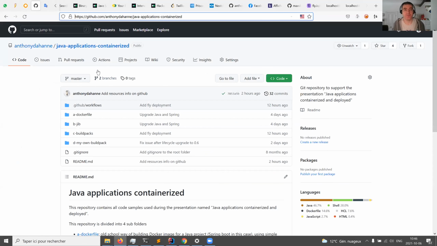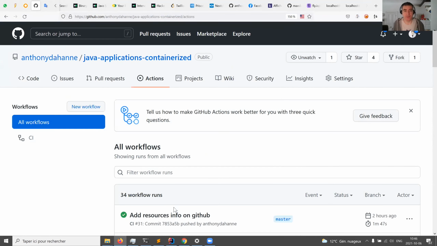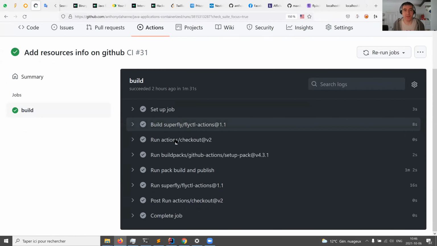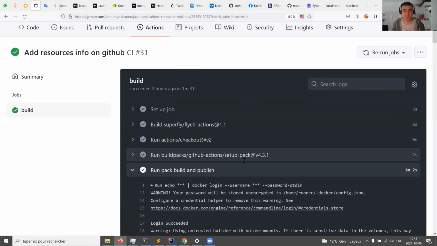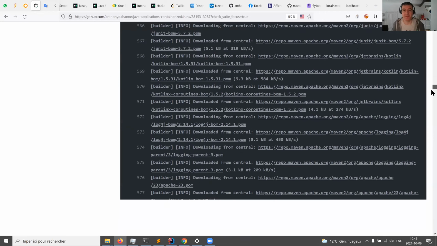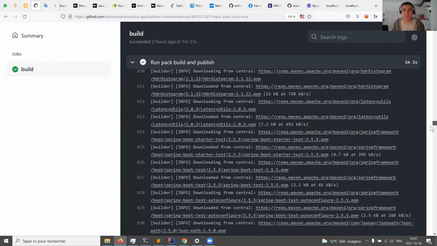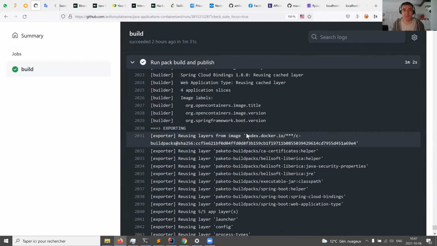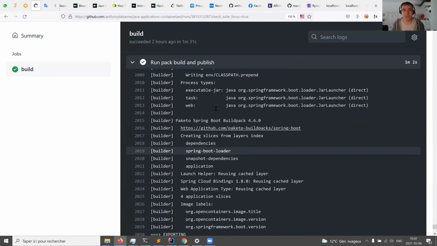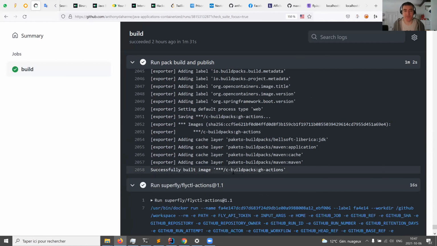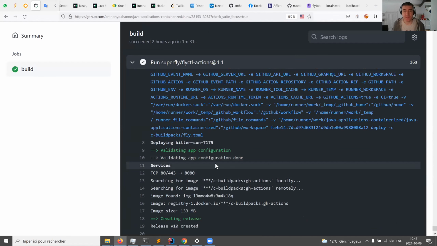So let's have a look at what it looks like. Here, if I go to my repo, if I go to actions, if I look at the last build, let's see the detail. As you can see, run pack, build and publish. Of course, it's a pretty lengthy step, right? Because it was downloading all the different buildpacks. Then, as you can see, it was running the Maven build, blah, blah, blah. Okay, and after that, we can see that the buildpack was in action and was actually using Paketo buildpacks to prepare my image. And then finally, it was deploying it here on fly.io.